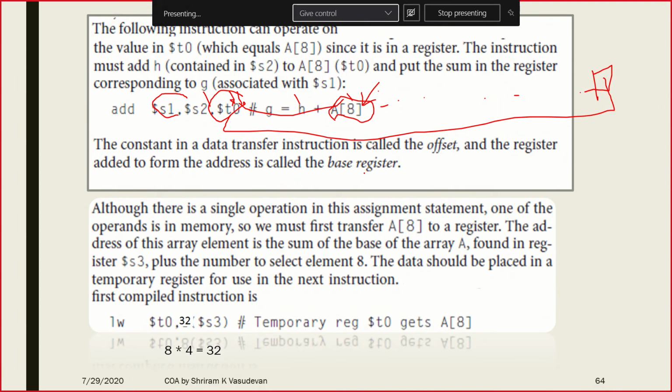We need to load the content from the memory location, which is nothing but the array, and it has to be pulled out and loaded into T0. Is it clear? I am going to load from where, sir? From a memory location. Now how do we do it, sir? Very simple. Any array has a starting address, which is called the base address. They clearly conveyed to us that the base address is nothing but S3. The base address is available in S3.